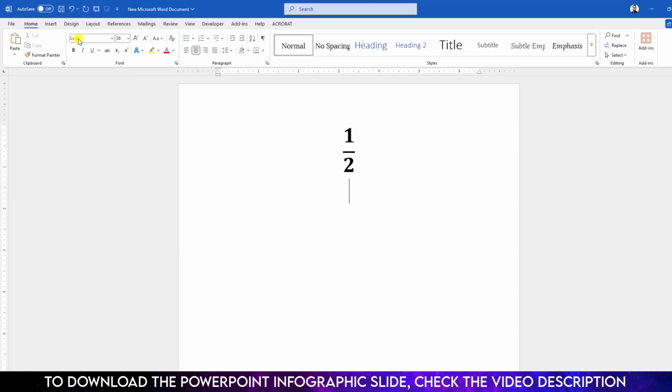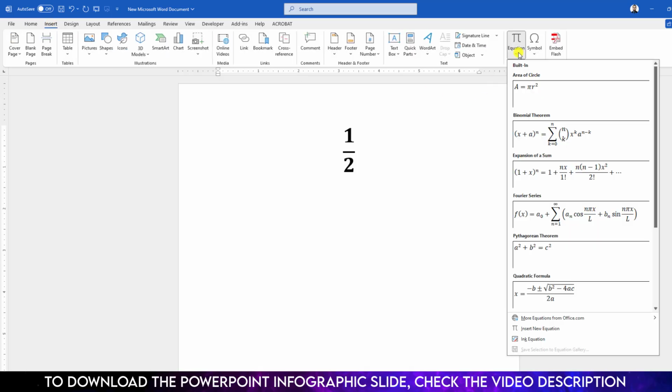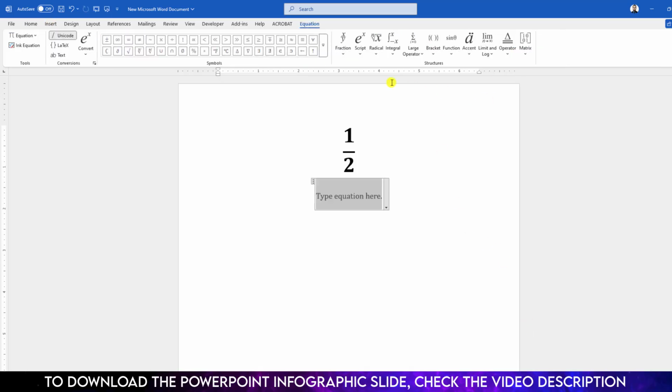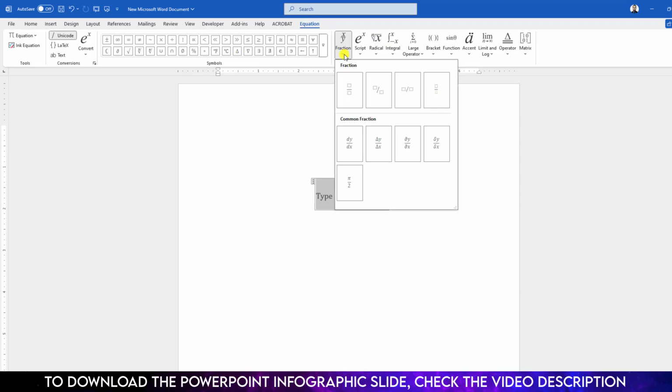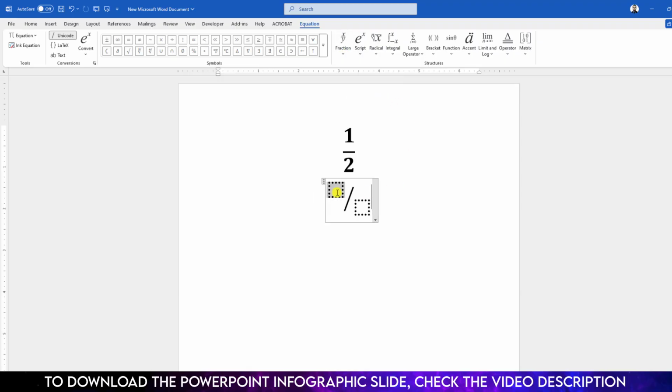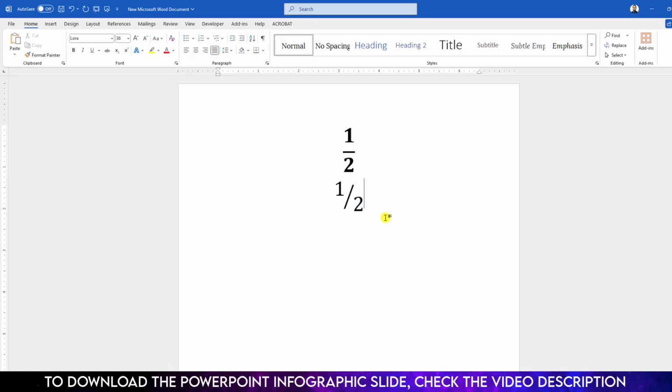On the other hand, if you want to add another fraction, go to Insert, go to Equation, go to Insert New Equation, go to Fraction, and let me choose this one. And over here, write 1 and write 2, and this is also beautiful.